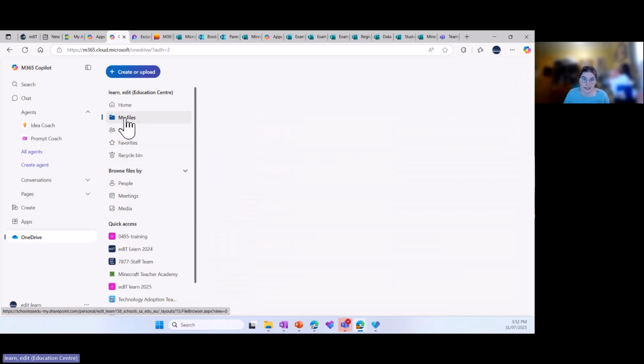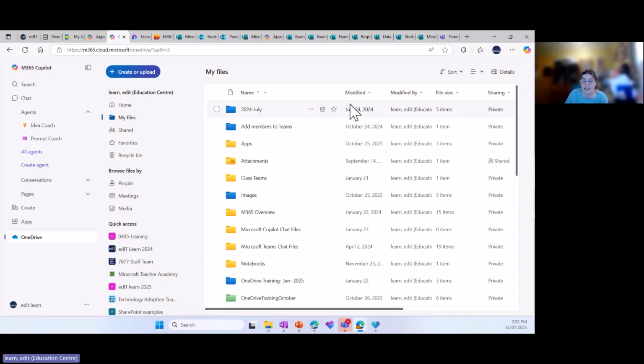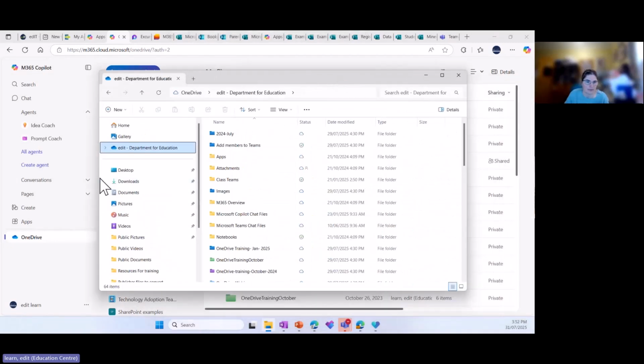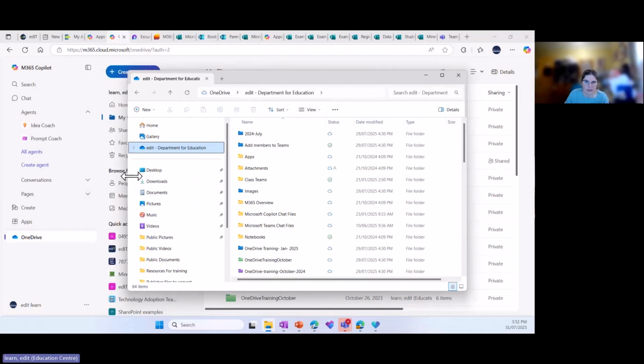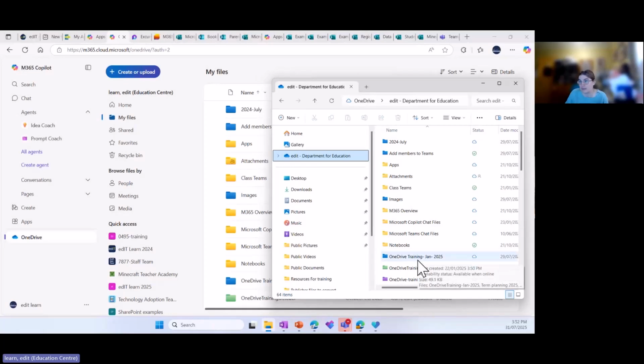Right, we will quickly dive into my files. So you can see here, I've got lots of files. One thing that you can do with OneDrive, so that it's not just on your browser that you're accessing your files, is something called syncing, which means that your OneDrive is mirrored on your desktop device.